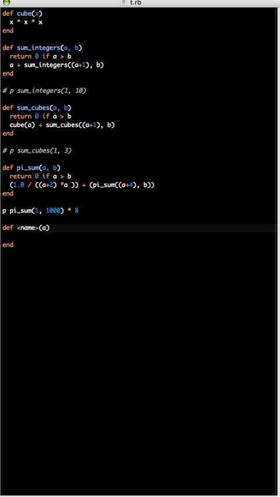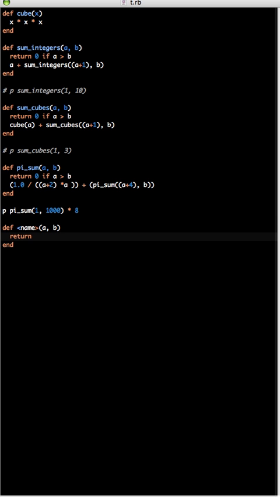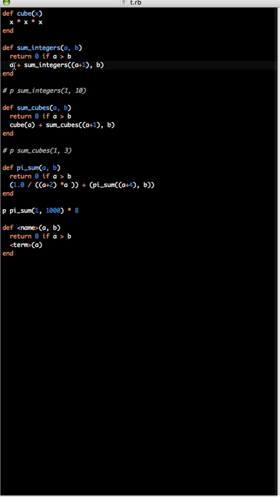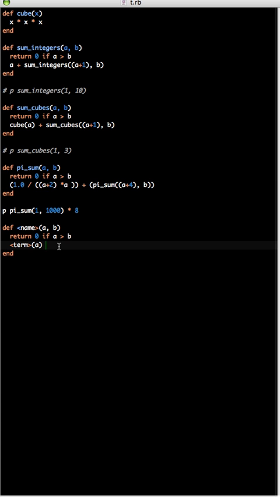The name of the function takes two parameters and returns 0 if a is greater than b. Otherwise we have a certain function of a. In the first case, the term function would just return a itself. In this case, it will cube and return the cube value for a, and so on. In this case, it does something else and returns that value corresponding to a. Plus, and then we have the recursive call, and then we calculate the next. This would be the next operation done on a to find the next value to be passed on to the recursive call.